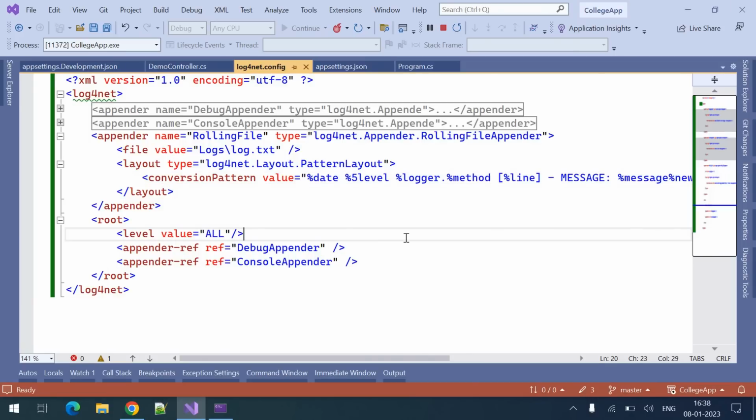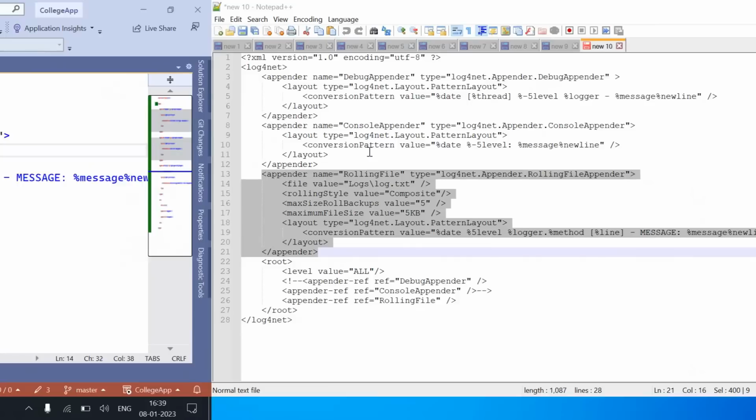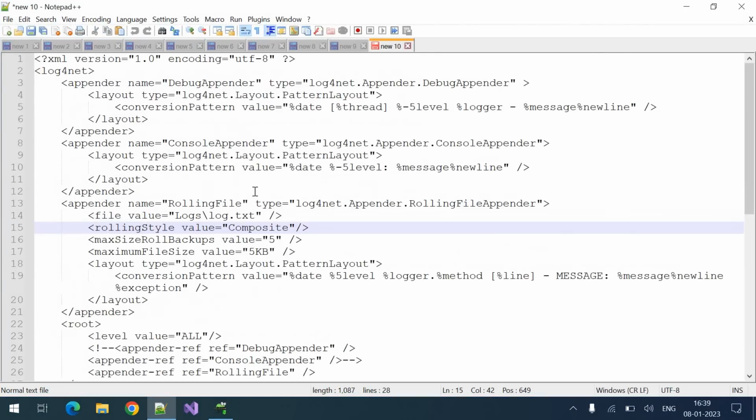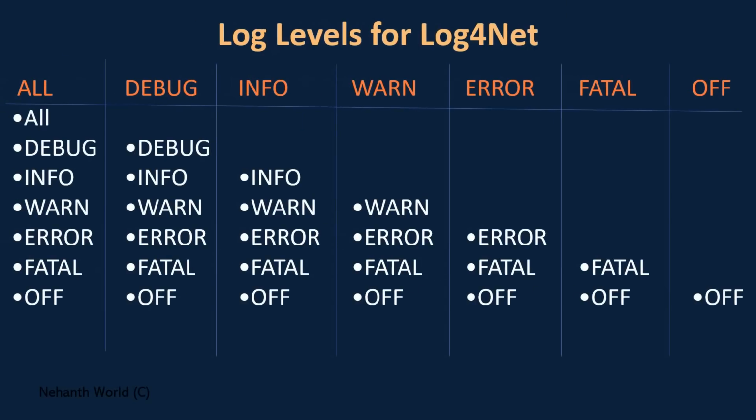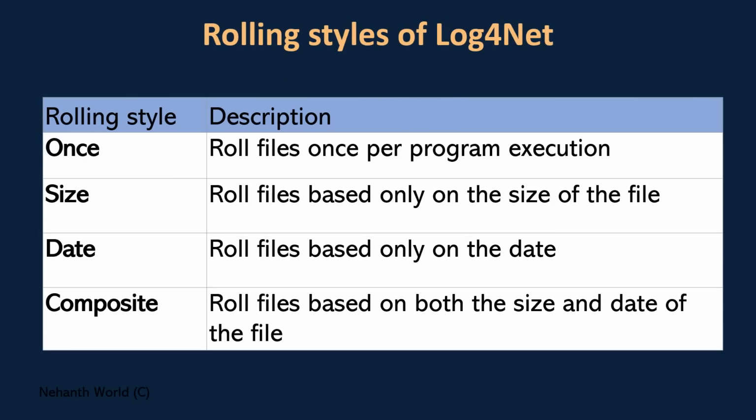The logs are not logging to the file because there is no rolling style defined. Okay, we need to define the rolling style. That rolling style is nothing but this one. We need to add this rolling style property. There are 4 different styles of rolling a file in Log4Net. Let me quickly explain those 4 rolling styles.